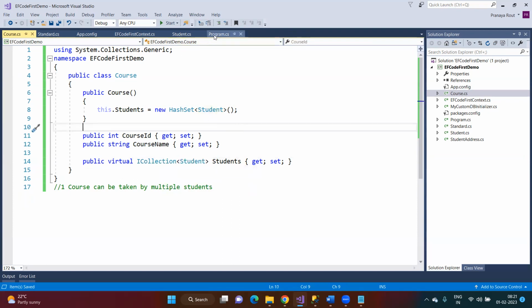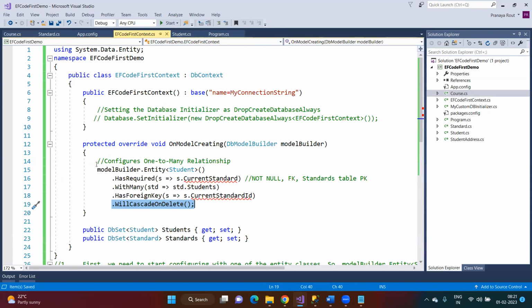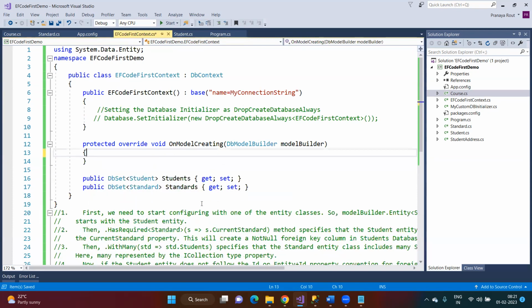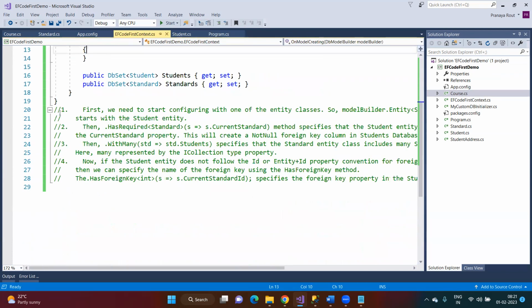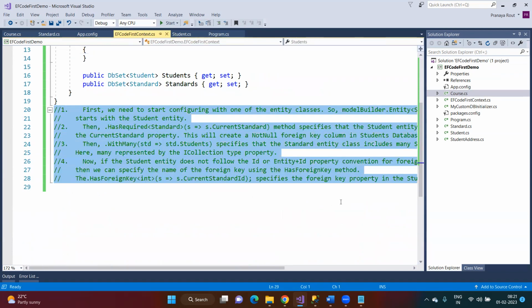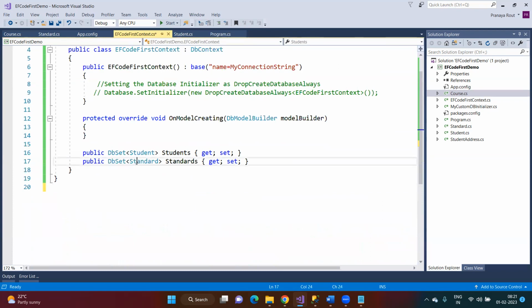So with these changes, by default, it is going to create and implement the many-to-many relationship between student and course. So these are the two things. Let me uncomment these things.